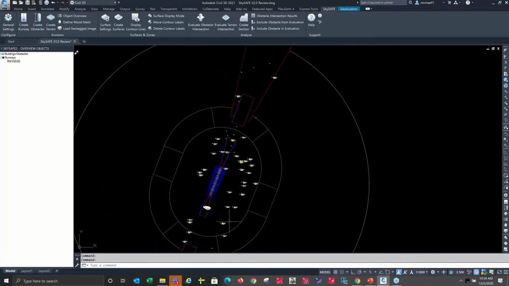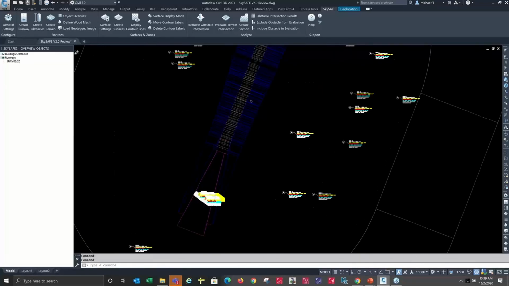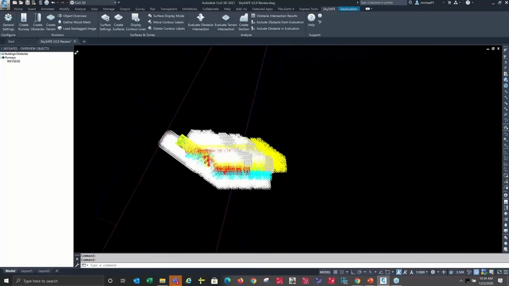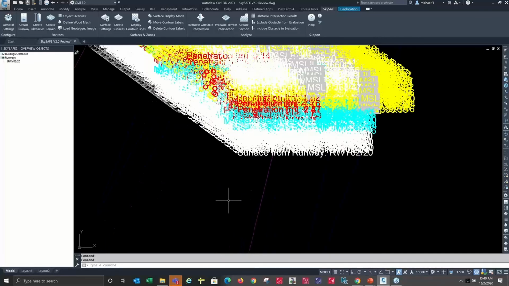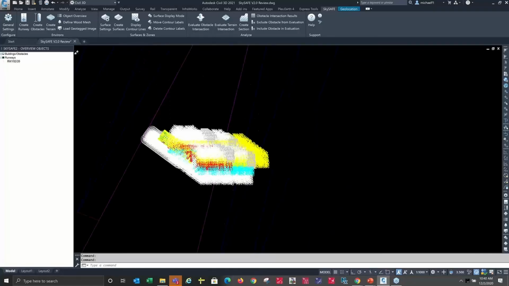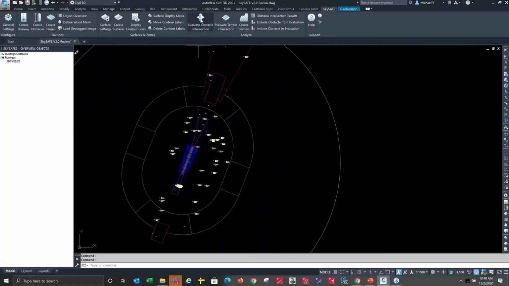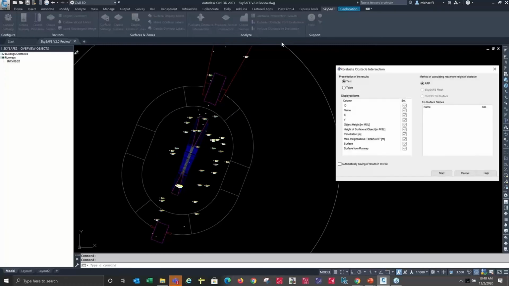If I come down to the wooded mesh here, I think we could agree that this is going to be near impossible to read based on the cluster of elements that we may have. So what we may prefer to do at this point is to change our obstacle intersection evaluation to use a tabulated format rather than text-based.